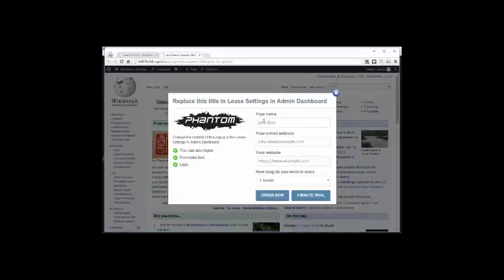So I click order now. I'm going to use a test user in here just to demonstrate how this works. Let's say I wanted to lease this page. I wanted to show this URL in this page that I want to lease, and I want this page leased for 1 month. I can do a 3-month trial to see how my page will look if I were to lease this page, or I can just order this right away. But I will click this 3-month trial so that you can see how this works.